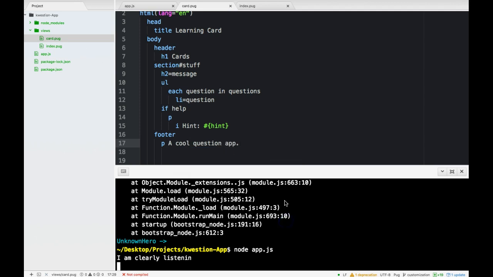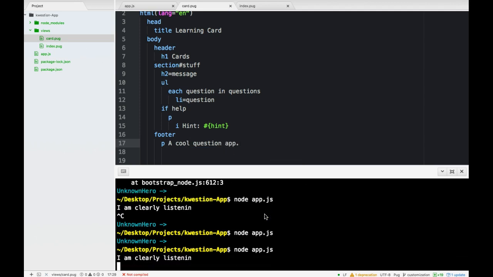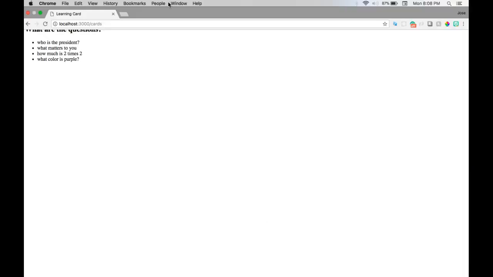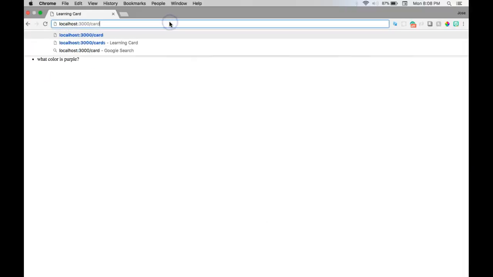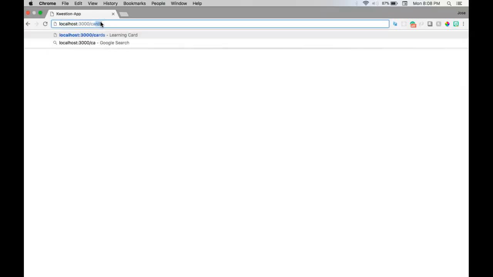Save it. Let us turn this server off, turn it back on. Let's look at our home page. Let's just look at what we have done. So we have question app, welcome learner, for learning. We can go to our cards, and we have stuff we passed in, our footer. I think we should be okay for now. This one was really just learning how to pass stuff in.